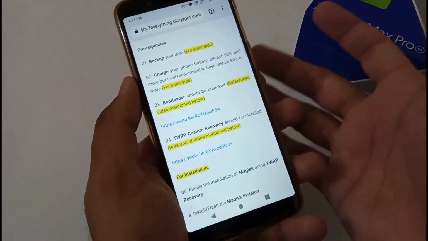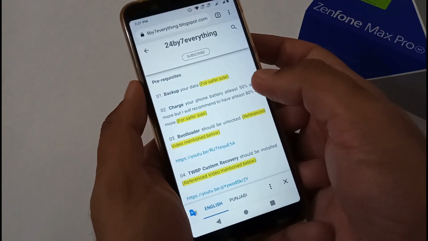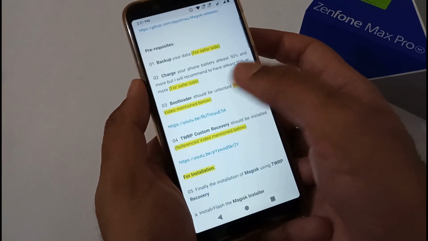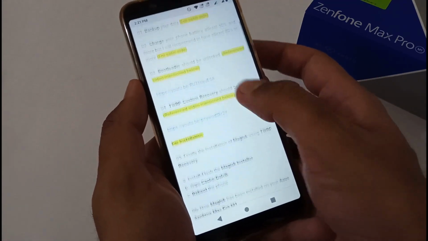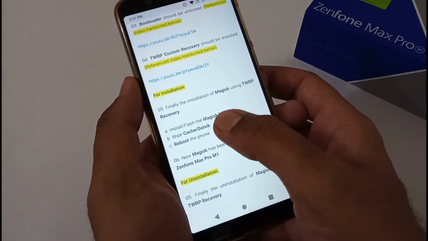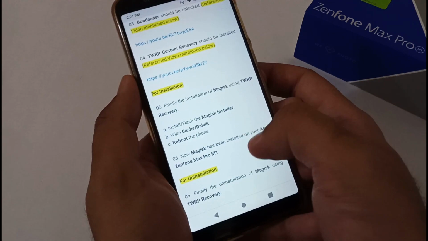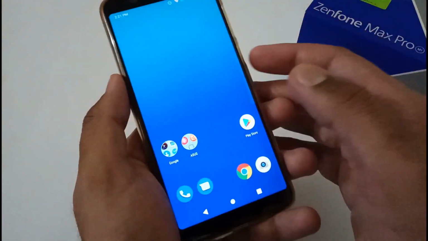Just flash it in TWRP recovery mode. There are a few prerequisites: you should back up your data for the safer side, charge your phone battery to 50%, but I recommend 80%, the bootloader should be unlocked, and TWRP custom recovery should be installed. The installation part is really very simple: flash the Magisk, then wipe cache and Dalvik, reboot the phone, and finally Magisk has been installed on your phone. So let's begin.